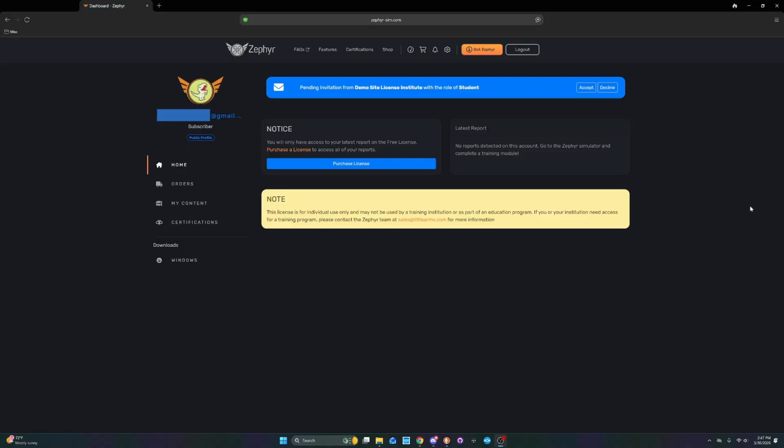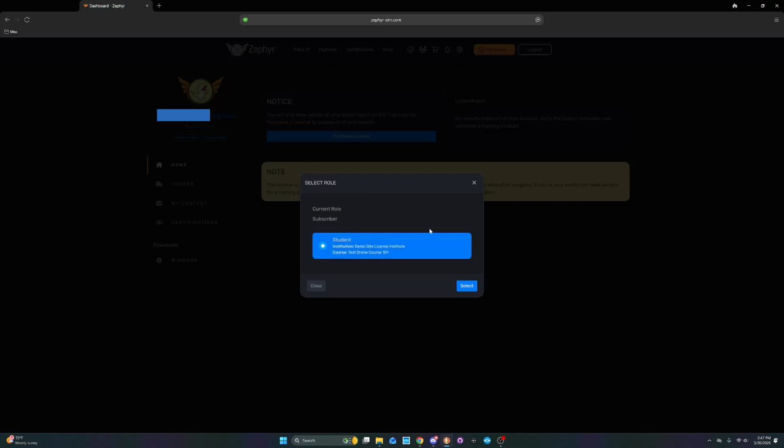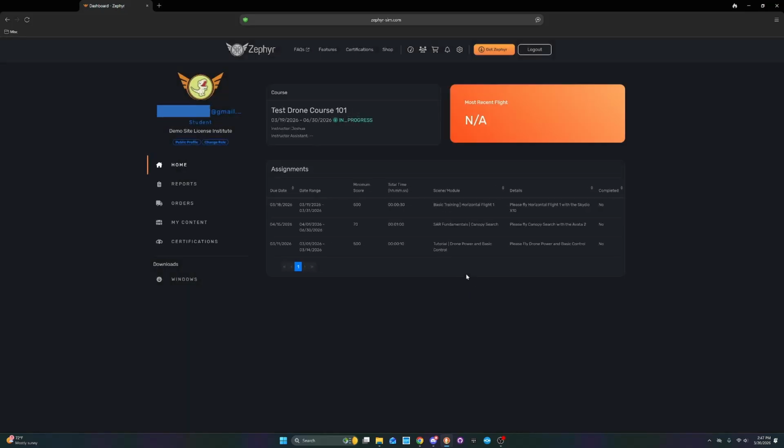Once you're at the dashboard, if you have a pending invite, you'll see a big blue banner at the very top of your dashboard asking you if you want to accept the invitation. Click Accept. It'll tell you this has been successfully accepted, and now you just need to select your role. For most of you, you'll just have the one student role, so just select that, press the Select button, and boom, you've joined your course.